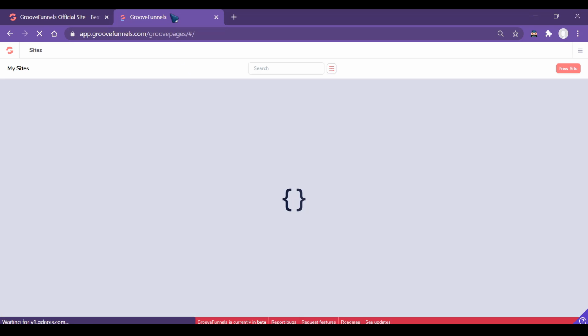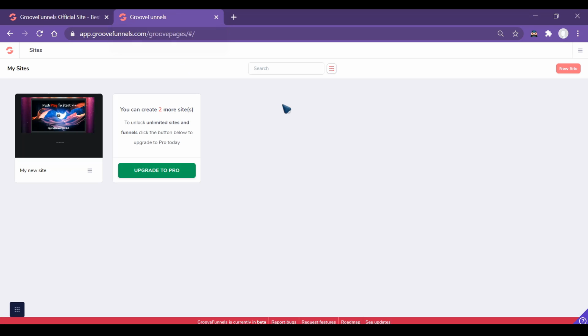With this software, basically you can build 3 sites. One I already built, and it is written here you can create 2 more sites. So basically 3 total sites with this plan. If you want to build more sites, you have to upgrade to Pro.